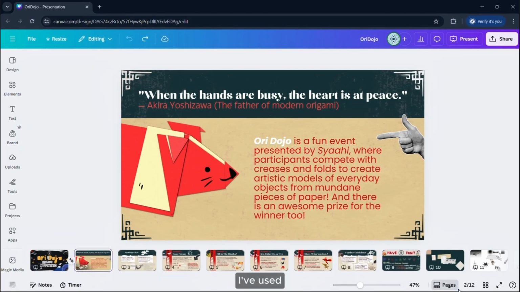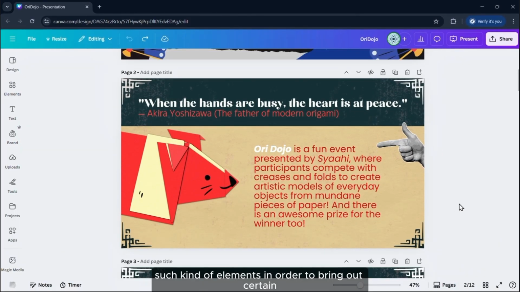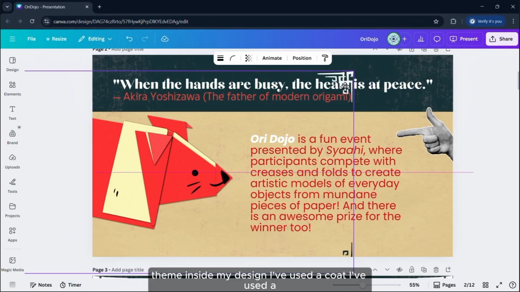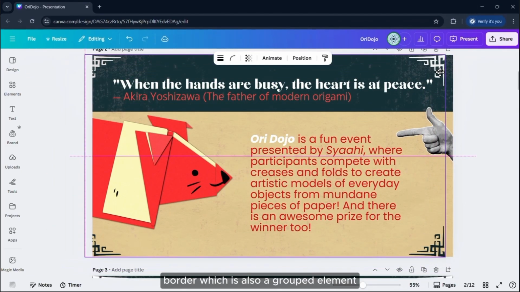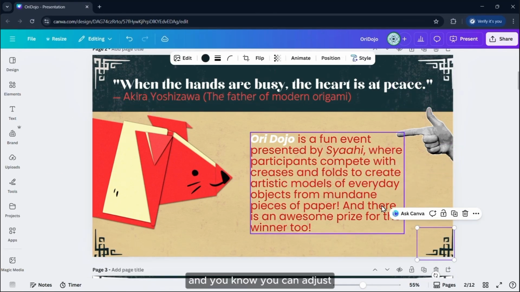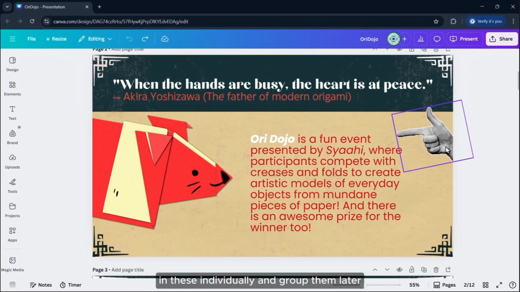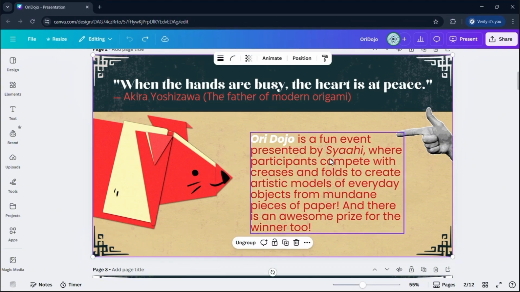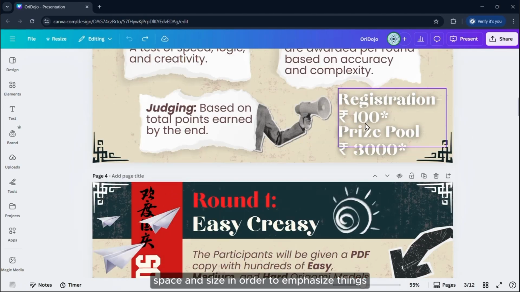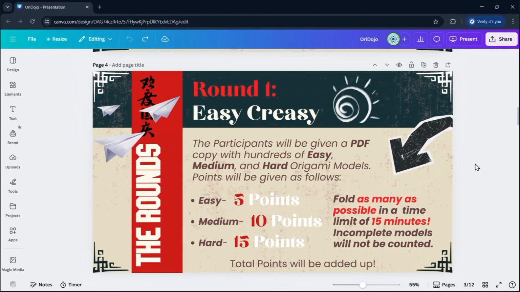I have used such kind of elements in order to bring out a certain theme inside my design. I've used a quote, I have used a border, which is also a grouped element, and you can adjust these individually and group them later. You can also see how I have used space and size in order to emphasize things.